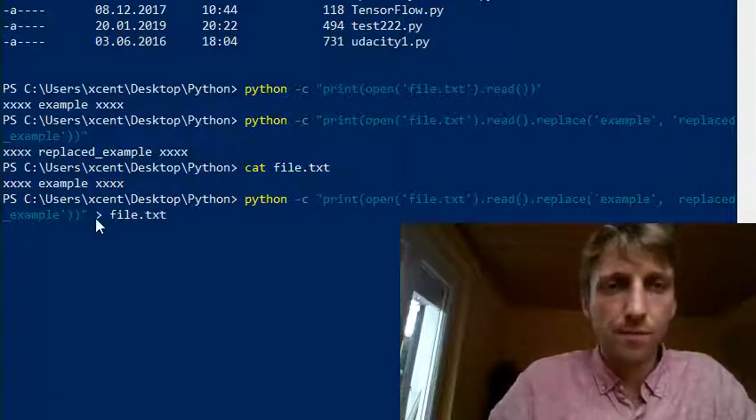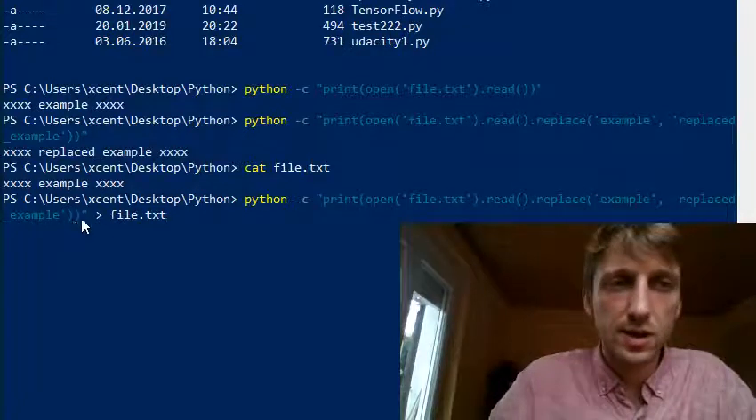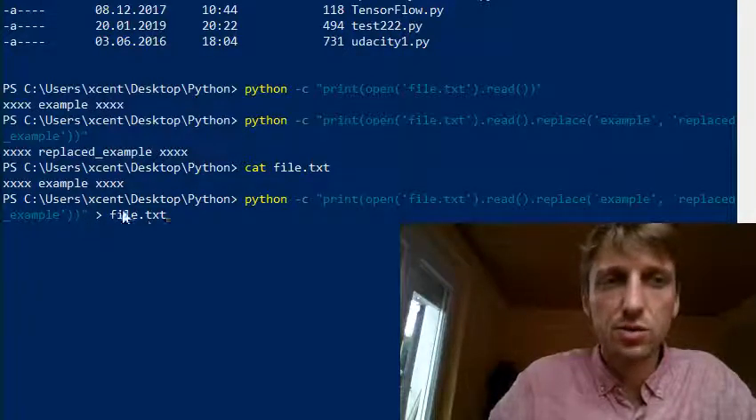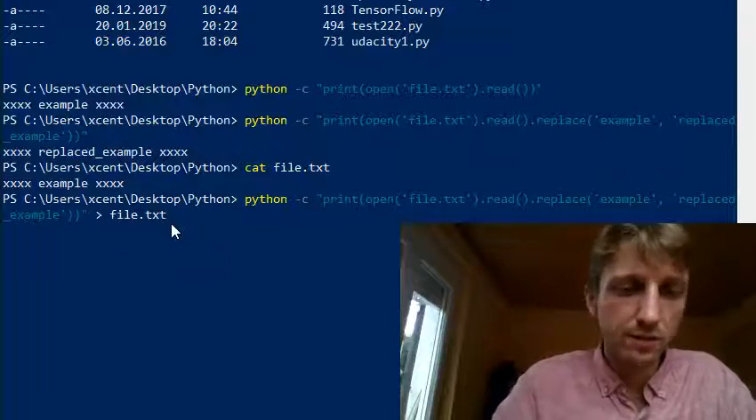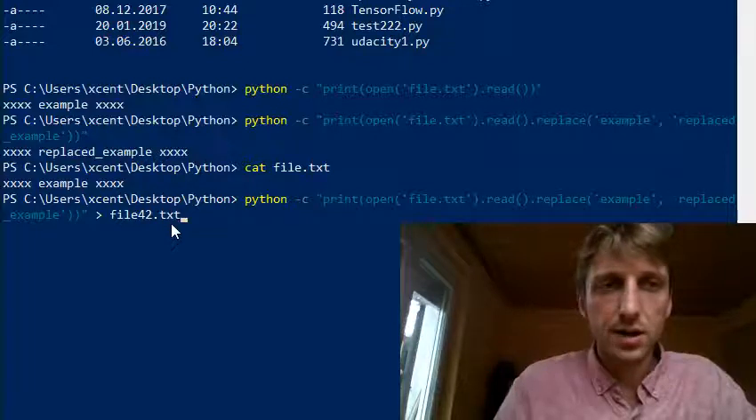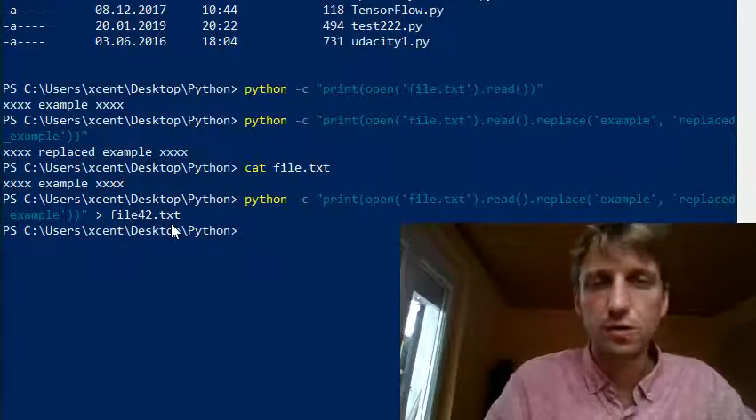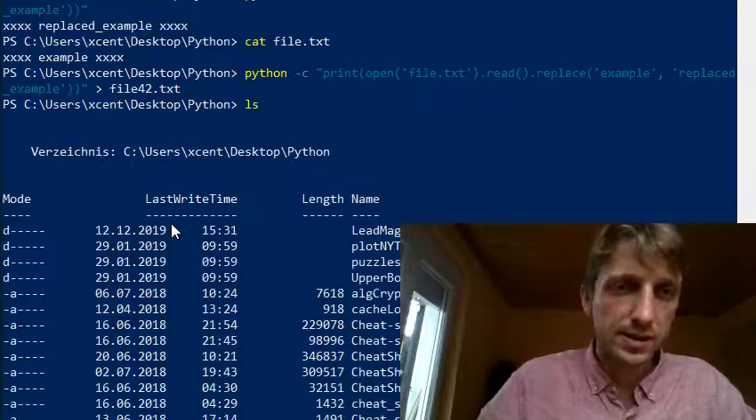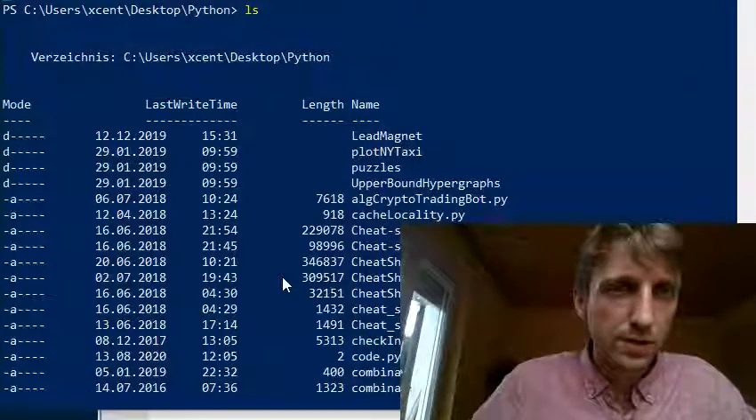Simply channeling the resulting string into this file.txt. So let's call it file42, for example. You can also, of course, replace an existing file with this command, but we simply create a new file called file42. Let's ls and see where is the file42, which we have just created.